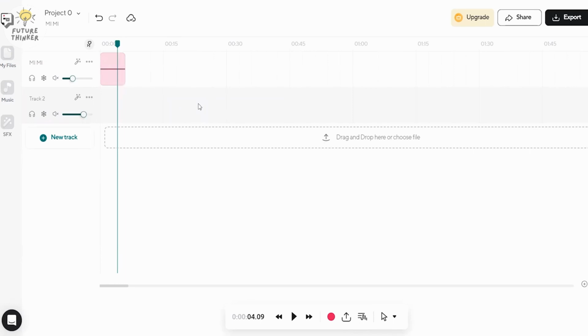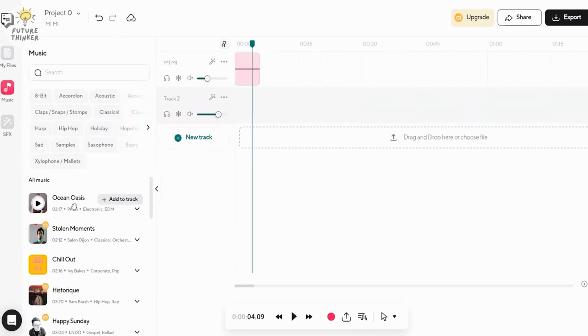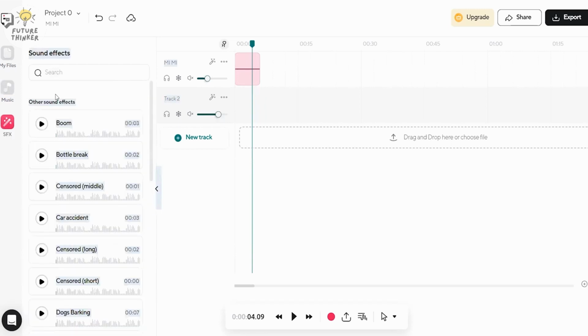Podcastole AI offers a selection of copyrighted music in the Music tab on the left section, which can be used as background music. Additionally, there are various soundtracks available in the SFX section that can be used as background music as well.